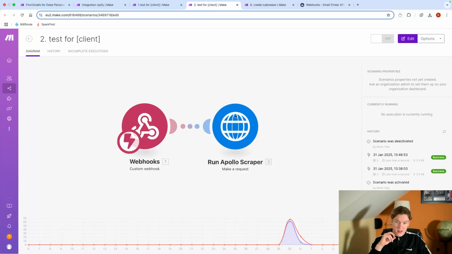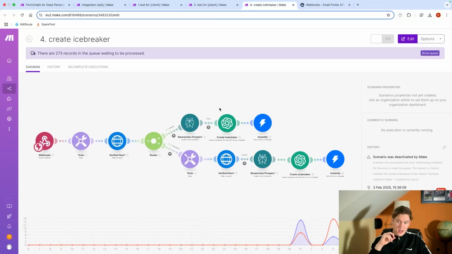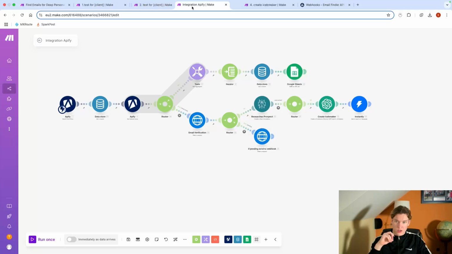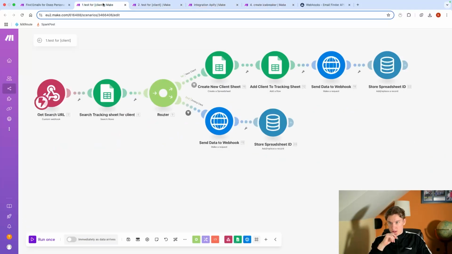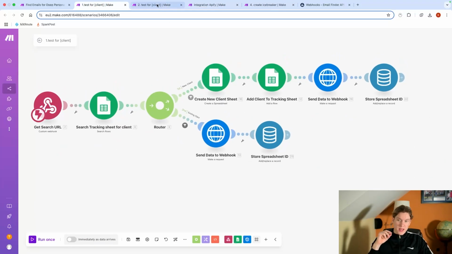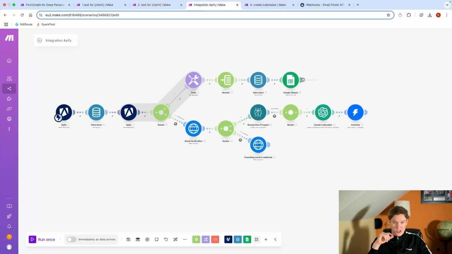If these were all together, as you can imagine, it would be quite a big scenario, right? And also, to save operations, I've included the one bulk API call in here.